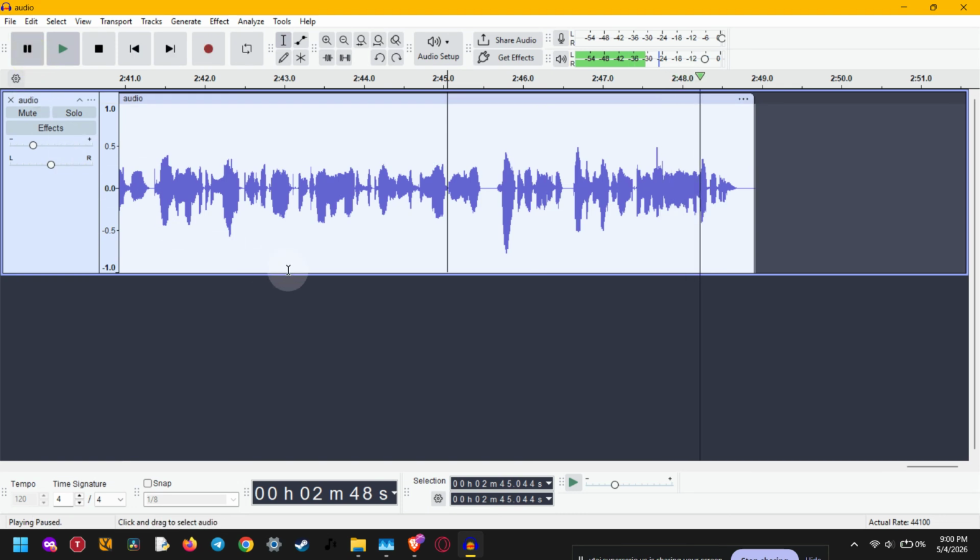You can also press the letter P on your keyboard to pause. When you're ready to continue from the exact same spot, click pause again or press P again to resume. This is great when you need to take notes, compare sections, or inspect a specific part of your recording without losing your place.